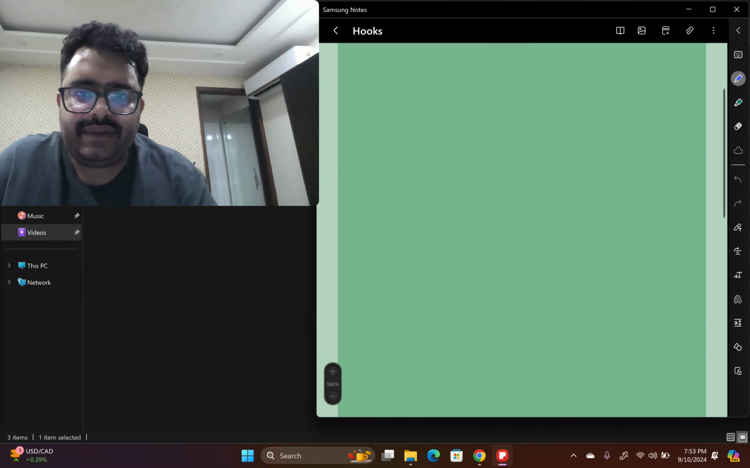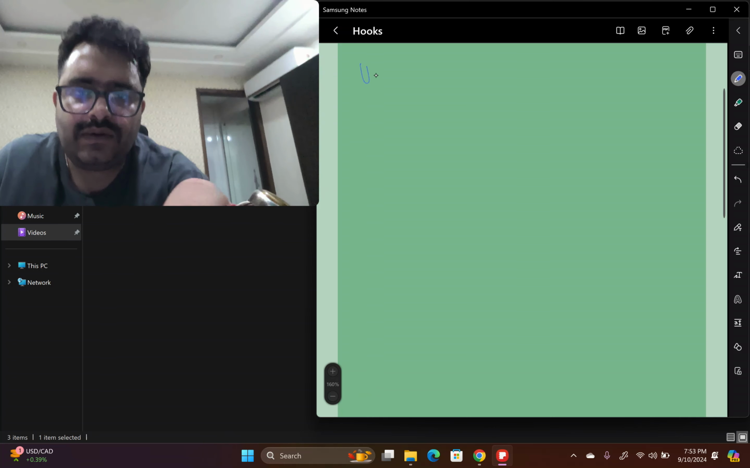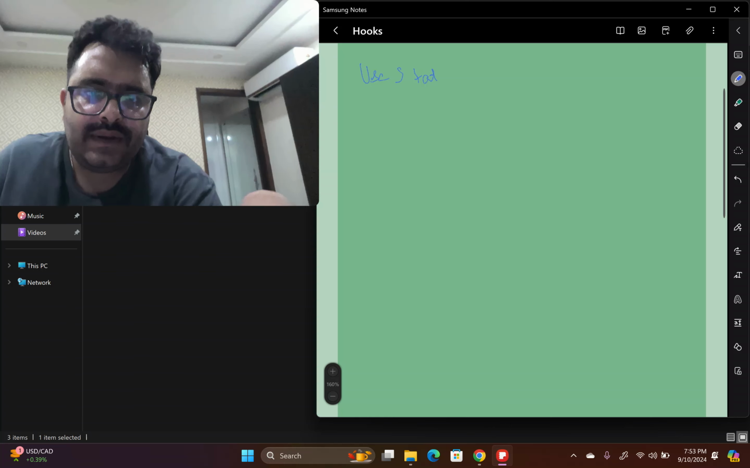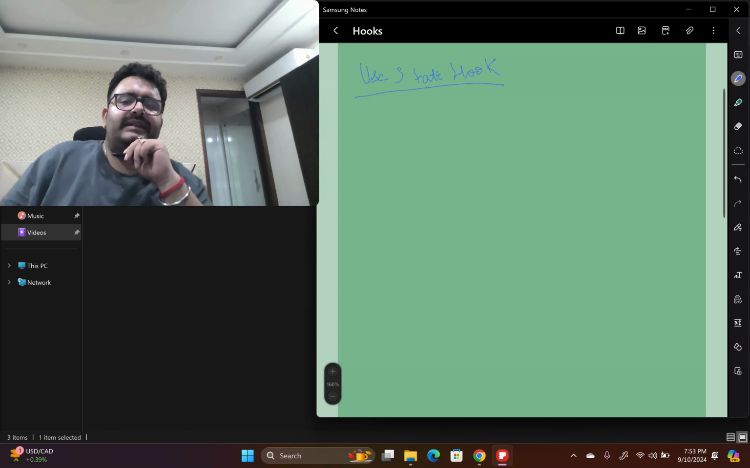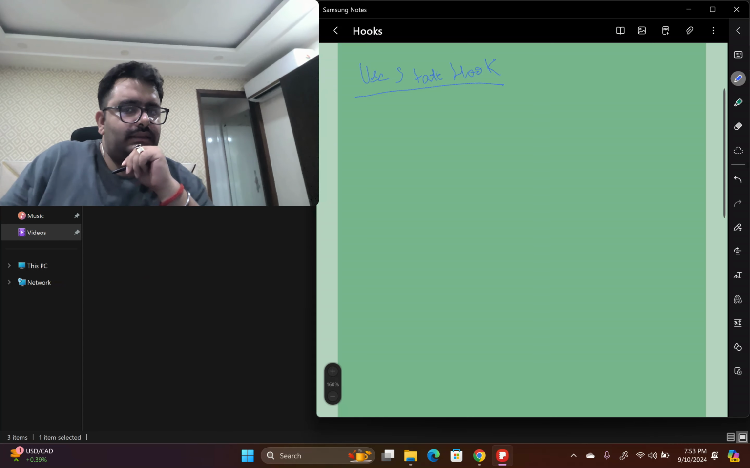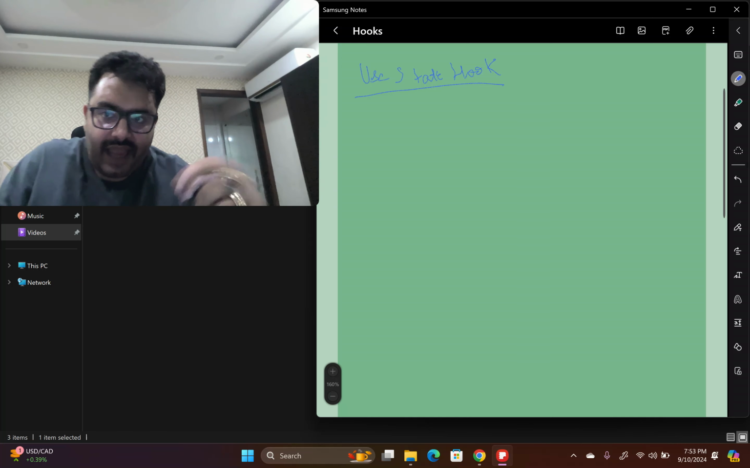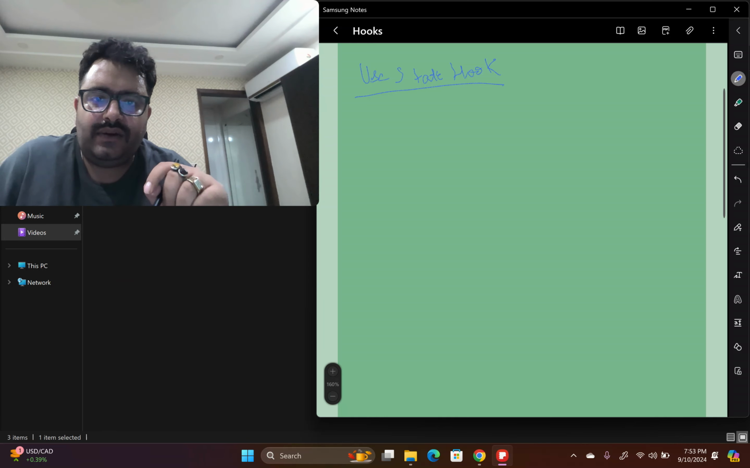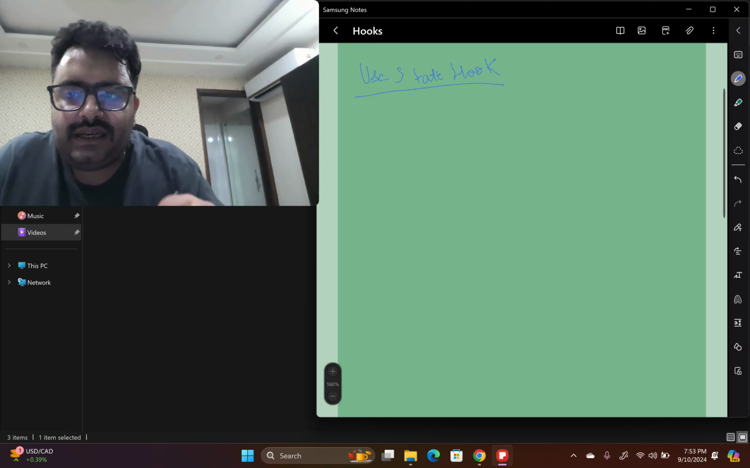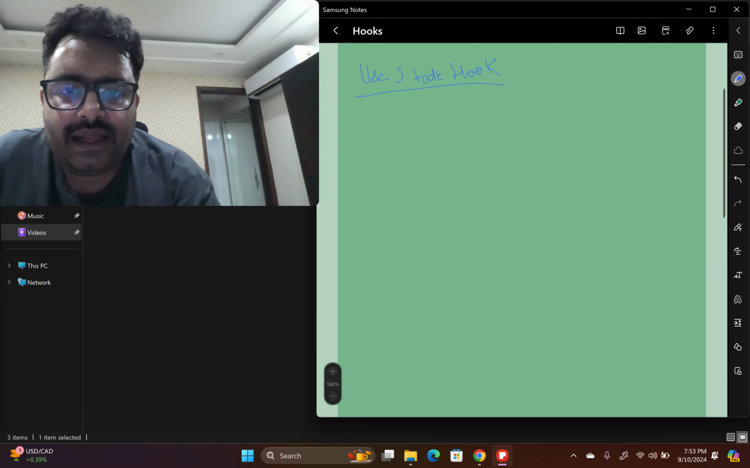So let's begin with the useState hook. What is a hook basically? A hook is provided by React, a special kind of function that does special things for us. Like, for example, the useState hook.